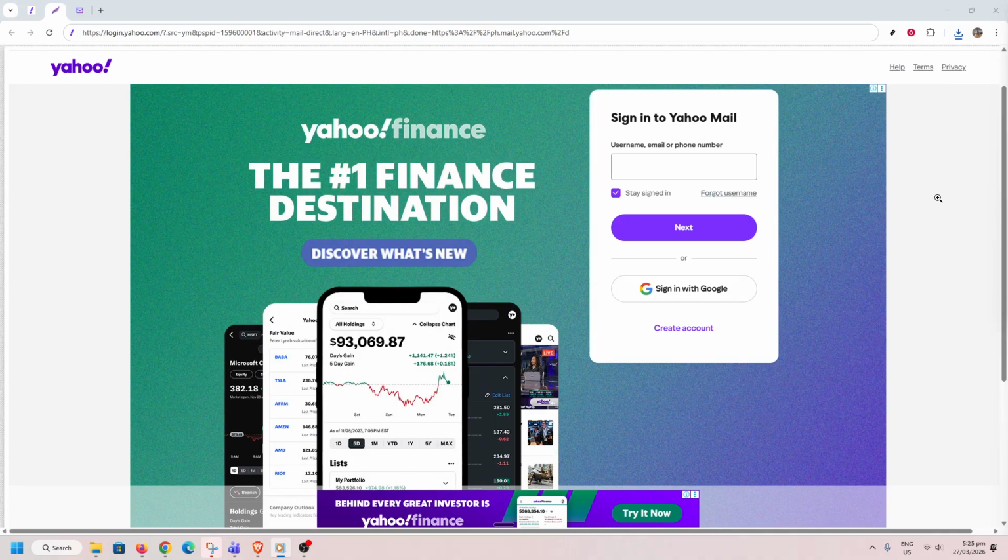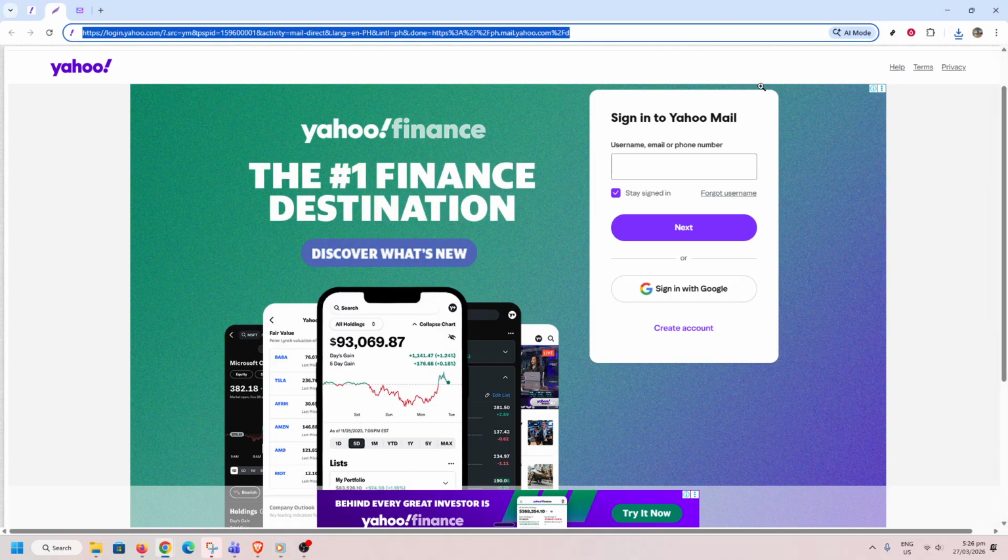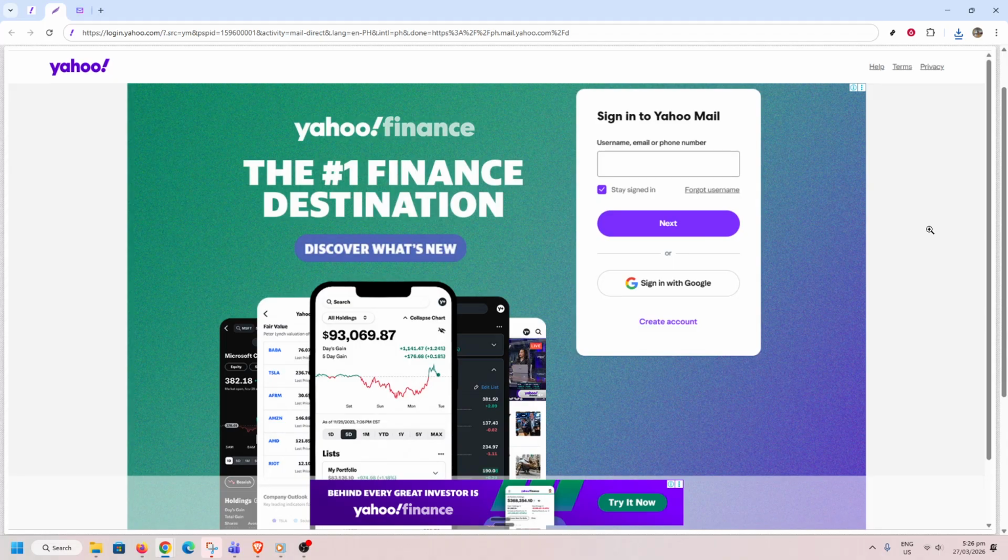First, you're going to want to open your favorite web browser and head over to the Yahoo Mail website. Once there, you'll be prompted to log into your account if you aren't already signed in. Make sure you enter your credentials carefully to avoid any login issues.